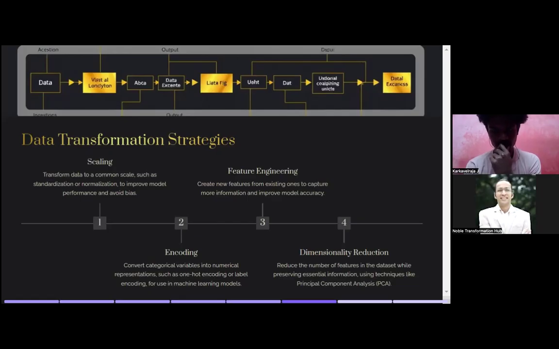Then we have dimensionality reduction. We reduce the features, for example through PCA, and we preserve the essential information, and we remove the features which are not relevant. If they are relevant, we keep them. If they are not relevant, then we reduce those dimensions. Relevant ones you should not remove, otherwise your data will again become biased. So be careful about that. Thank you so much. Let's move to the other slide.